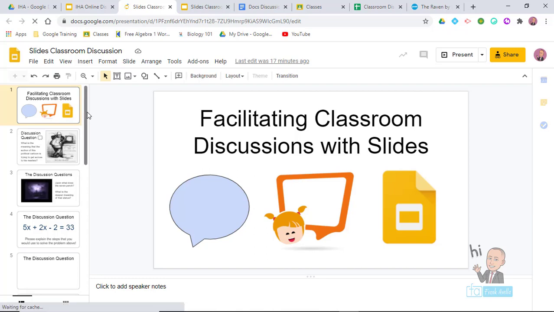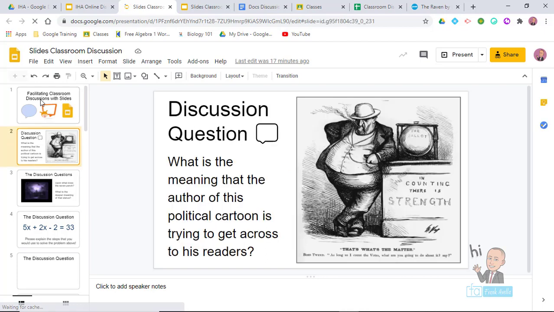You can use Google Slides to facilitate a classroom discussion, right? So this is the title. And the first thing I've done here is post a discussion question. And the question is, what is the meaning that the author of this political cartoon is trying to get across? So I've posted a political cartoon here. It's nice and big. It's very visual.